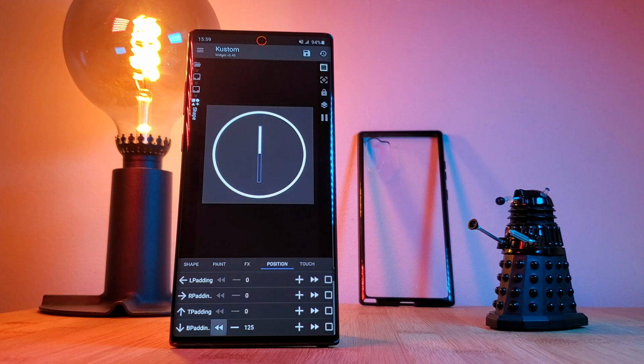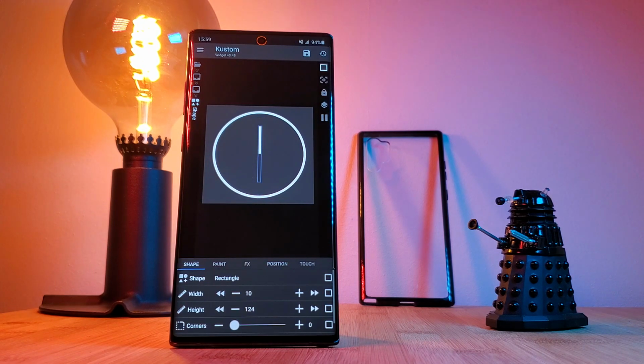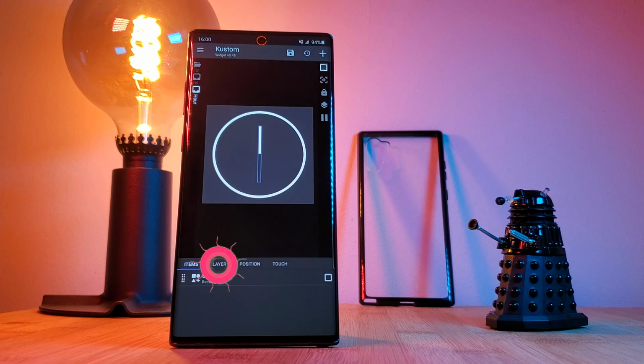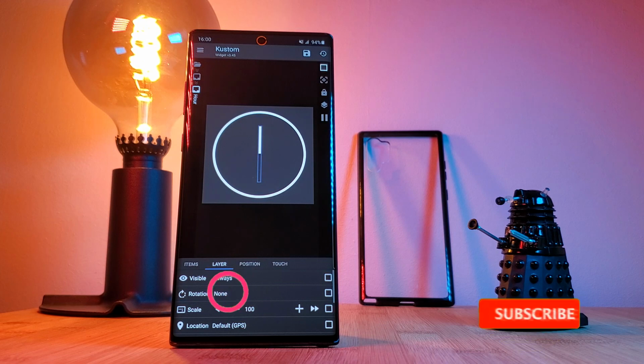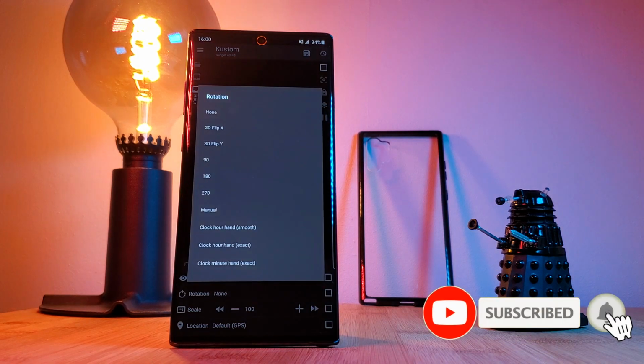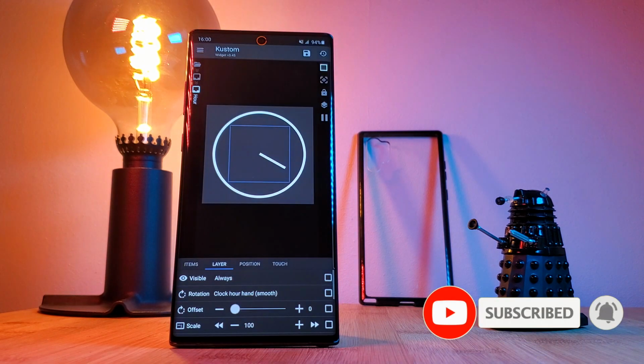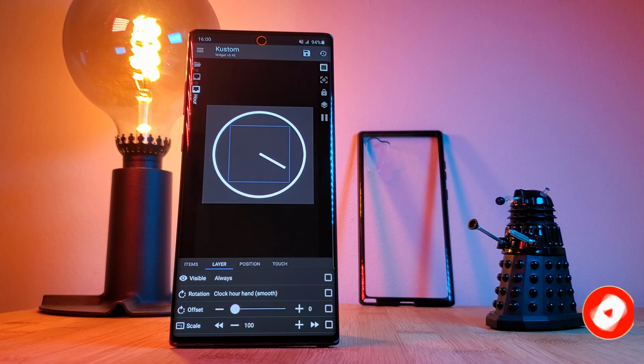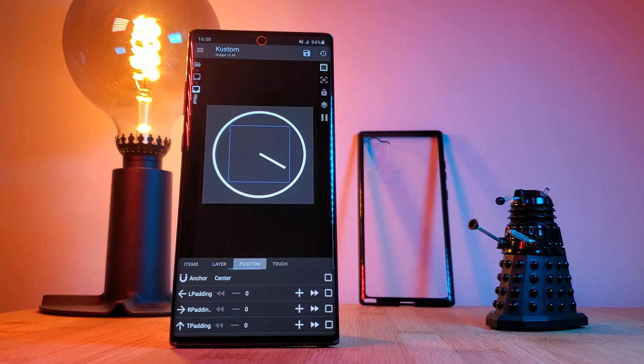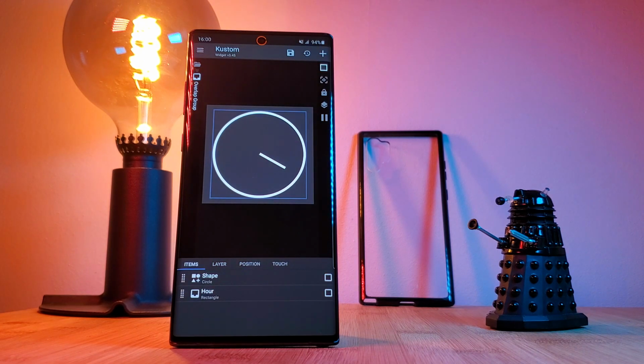Once you're done, head back so you're still in the hour level group but outside the rectangle shape. Here, you're going to head into the layer section and using the rotation option, we're going to change this to clock hour hand, smooth. What this is going to do is make all of the items within the layer rotate according to the hour of the day.